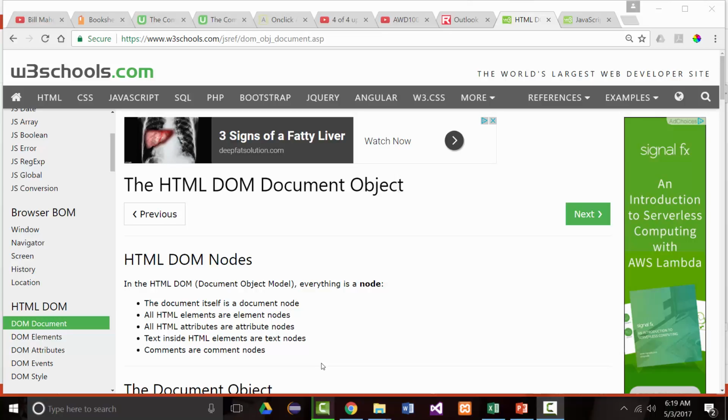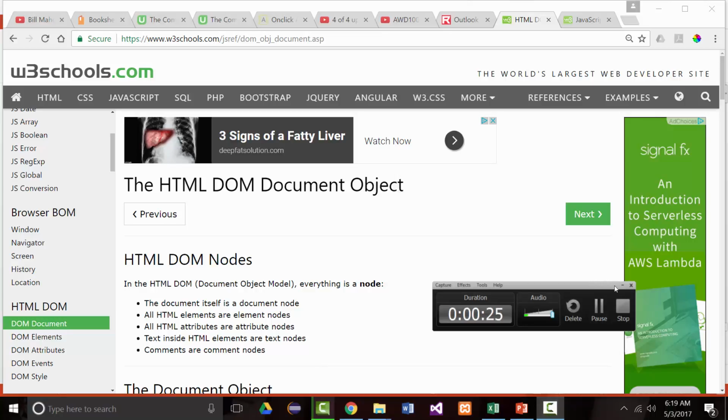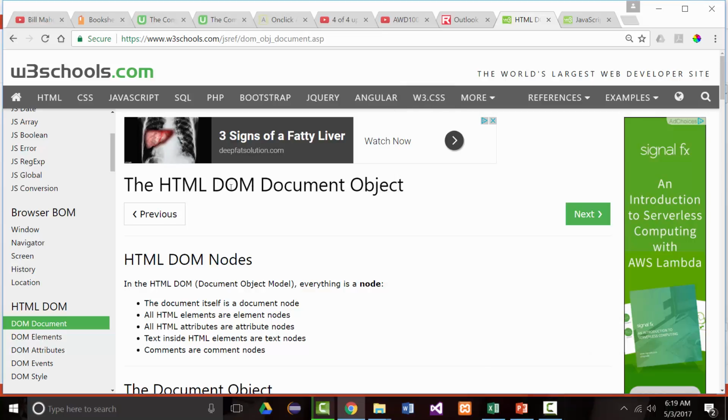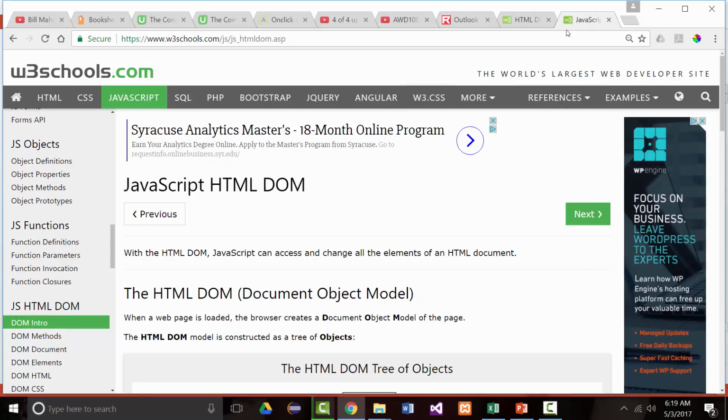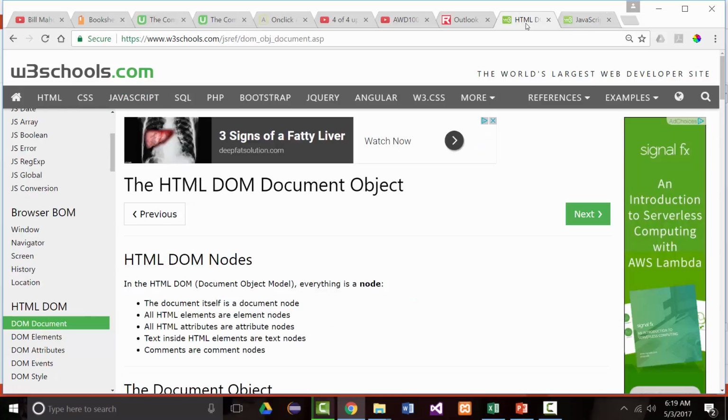So for this lecture, I've gone out to W3Schools, and what I'm going to do during this lecture is talk about the HTML DOM object stuff and the JavaScript HTML DOM.